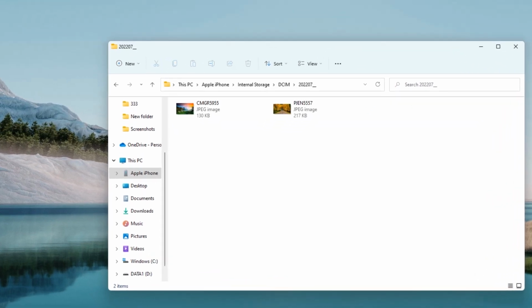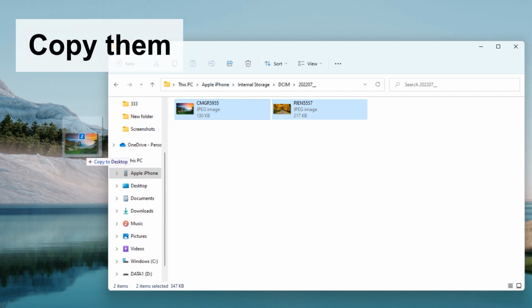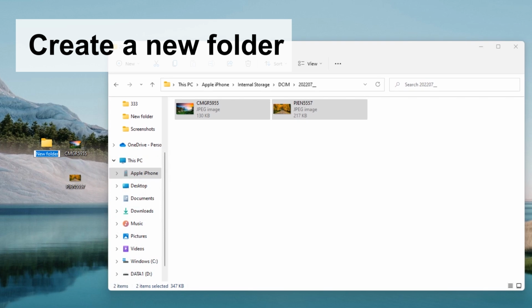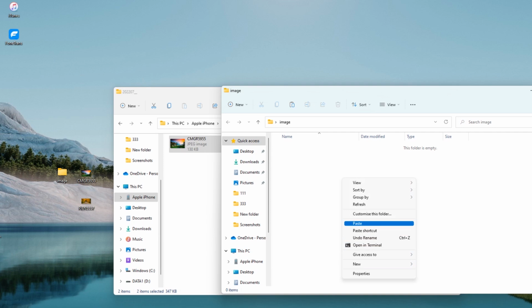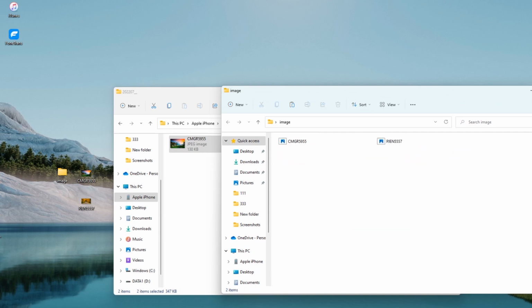Now, from here, you can select the photos and videos you want to transfer, and copy them to your computer's hard drive. Or you can create a new folder on your Windows desktop, and then copy and paste the selected items into it. And that's it. Your iPhone photos and videos are now safely transferred to your Windows 11 with ease.